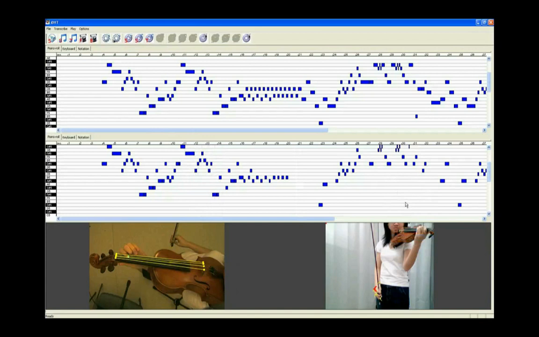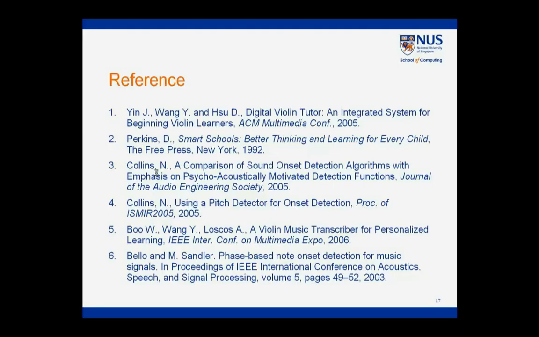See the difference? Here is the showcase of the iDVT in use. By introducing the visual information, that is finger and hand motion, the iDVT can produce more accurate feedback to the violin learners. Here are the references mentioned in this video demo.